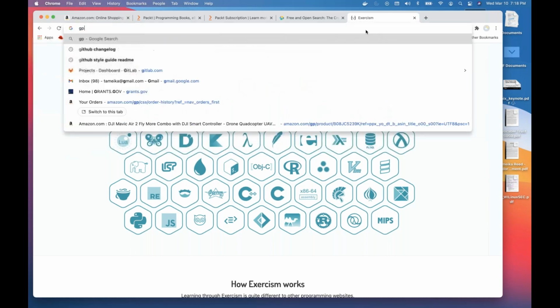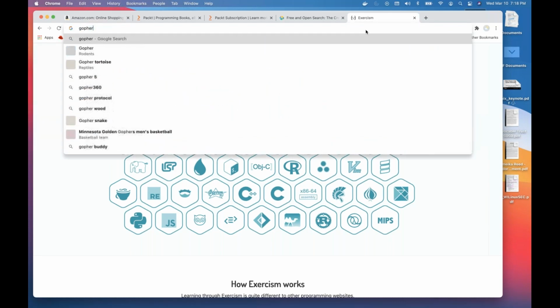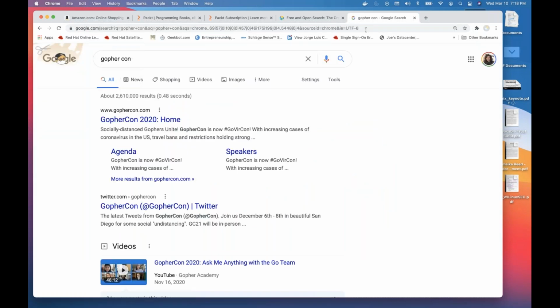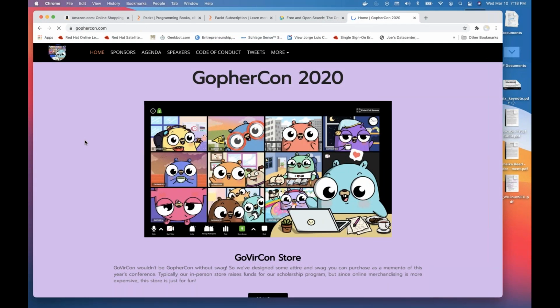GopherCon is another conference that you can attend. I think they may be online this year, I'm not sure. They also have a Slack group for women, and they also have a scholarship and all of that stuff. So if you're interested in that, check them out. I'm a part of that group as well. Anybody that wants to learn Go, they're always willing and ready to rock. We have a couple of Go programmers in the Slack group.